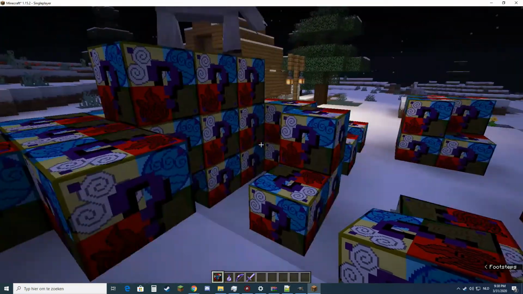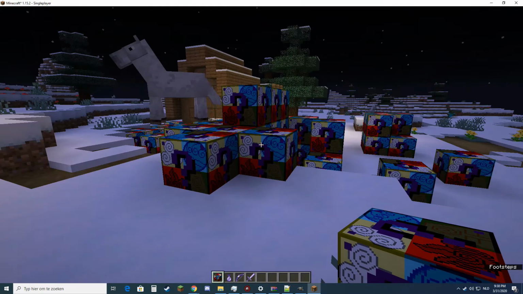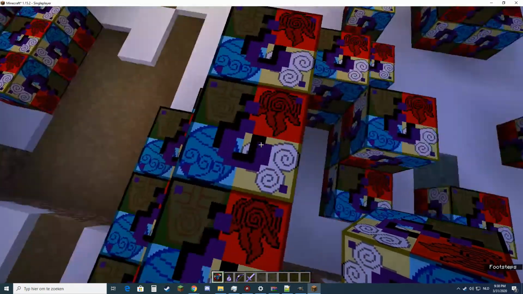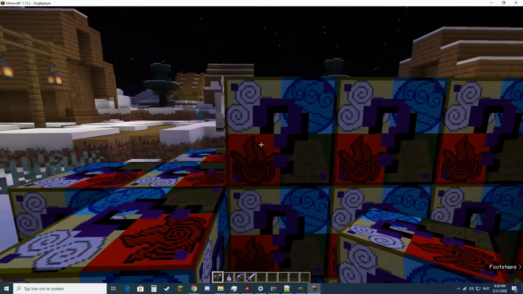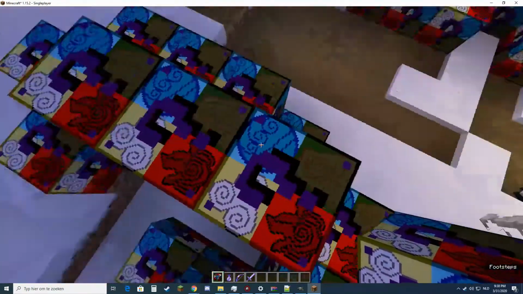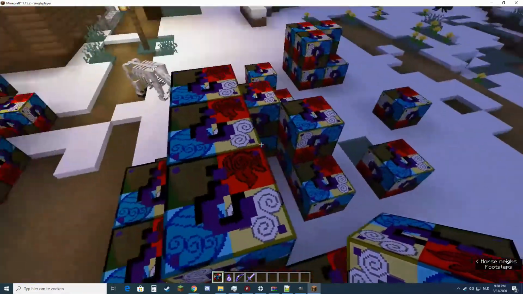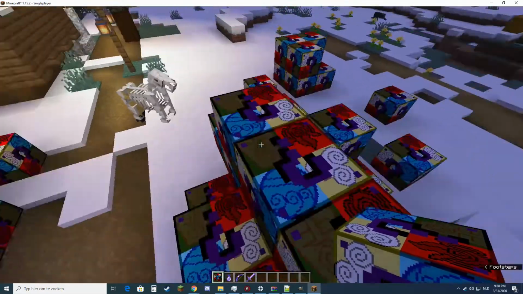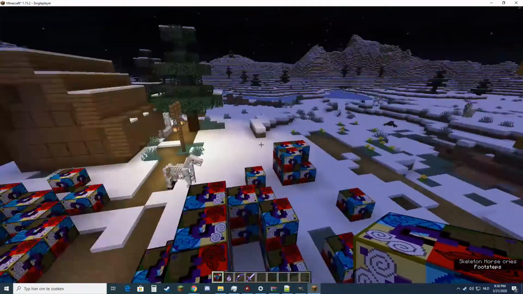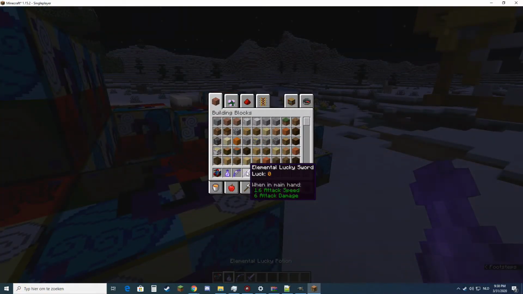Bit of lag. There we go. Okay, cool. It works. It's not the prettiest, though it doesn't really look that bad either. It's just okay. It's an alright texture. So here you go. You can actually see your own creation in your game, which is a pretty cool thing if you've never done that before. The same goes for the sword and the potion.